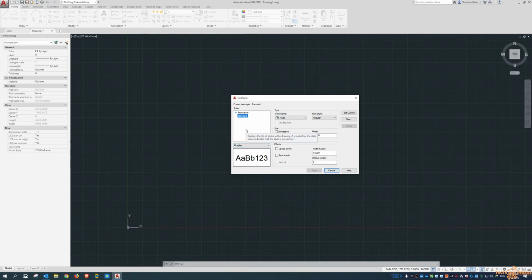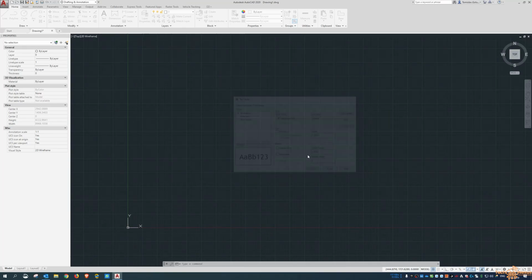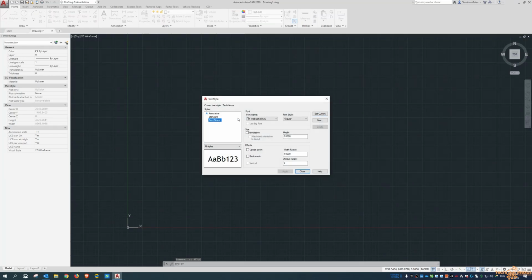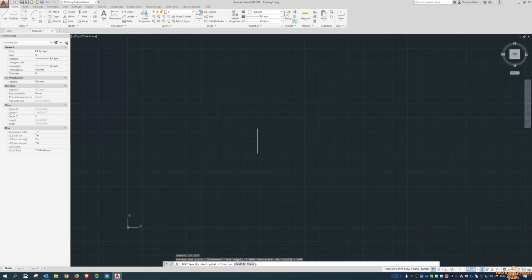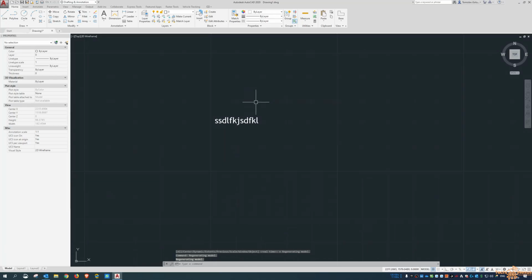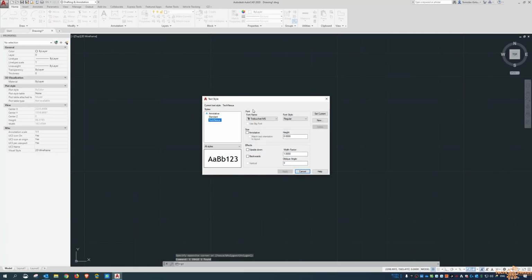So if I wanted to make a new text style, I could come in here and I'll call it TechNexus. And for TechNexus, I like to use Trebuchet, regular. I can leave the height blank for now and a width of 1. So now when I do text, I'll just make sure that that's the current one. So set current. Okay, and then when I do text, height 2.5, and then you can see there that we've got that text at 2.5 mil high in paper space. Okay, so that's all of those settings for the style.